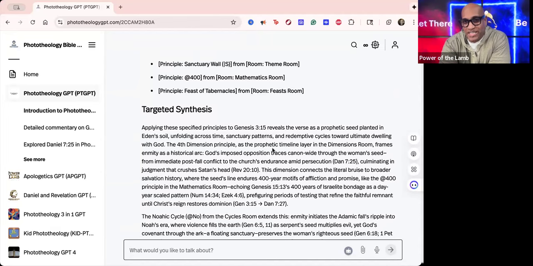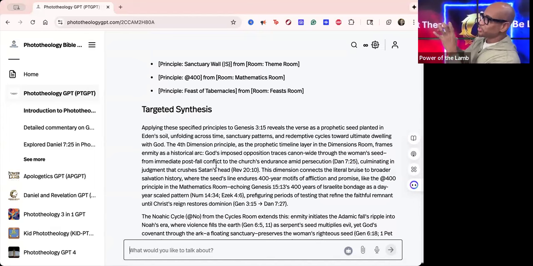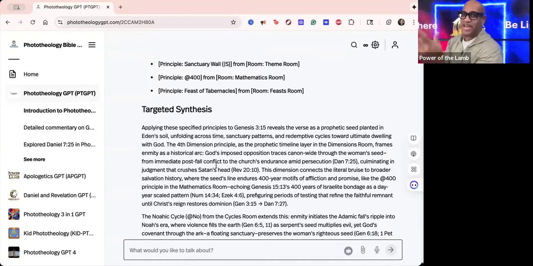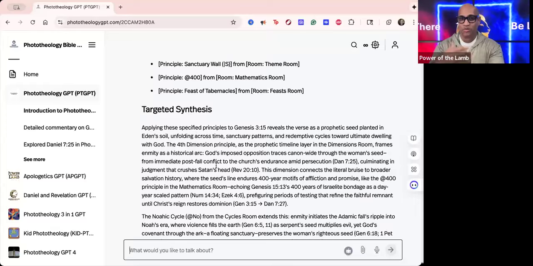The fourth dimension principle as a prophetic timeline layer in the dimensions room frames enmity as a historic arc. God's imposed opposition traces canon-wide through the woman's seed from immediate post-fall conflict to the church's endurance and persecution, Daniel 7:25, culminating in the judgment that crushes Satan's head, Revelation 20:10. Now remember, the fourth dimension is going to be how does this relate to the church, particularly at the end of time? And that's what you just saw there, right? And we can read on.